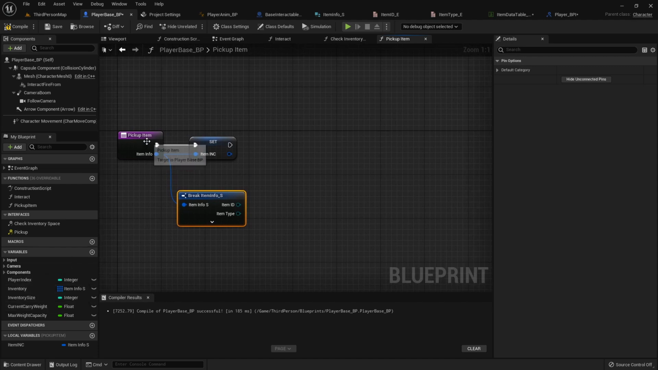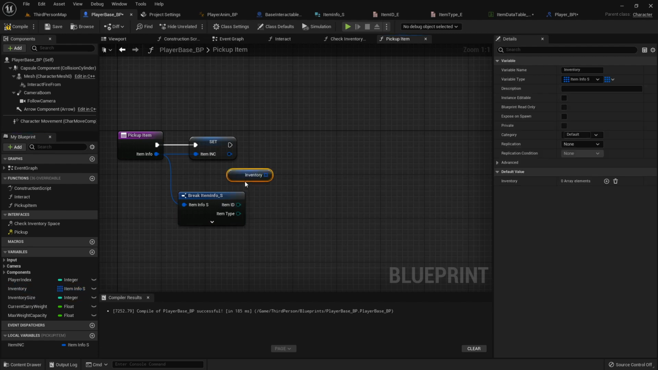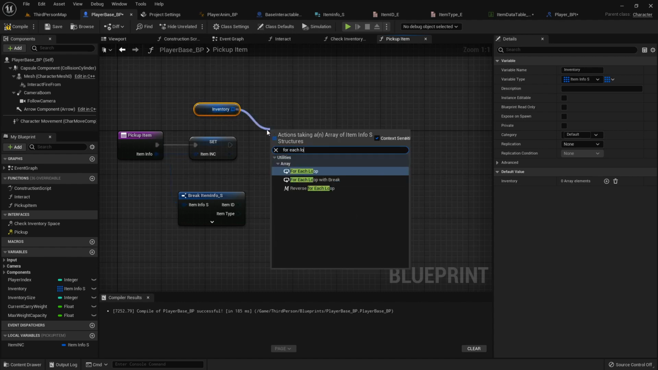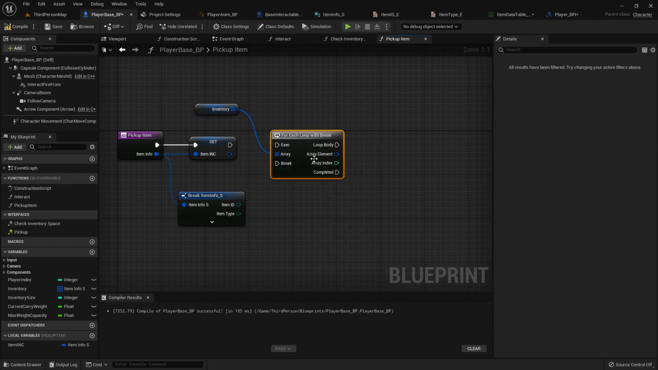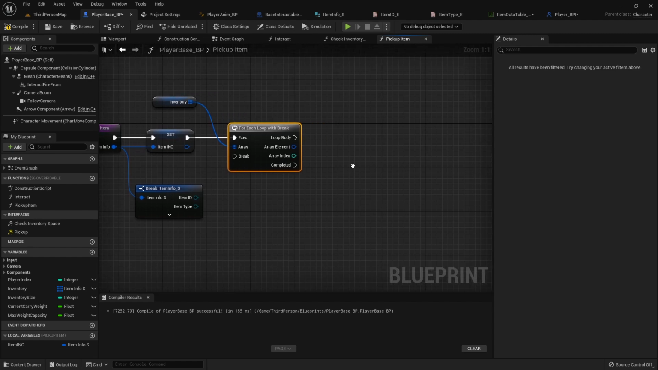So, when we have an item incoming, we need to check our inventory to see if we find a spot for it. So we're going to get our inventory array. From there, we're going to do a for each loop with break. That way, if we find a spot for it early, we don't have to search through the rest of it. So what a for each loop with break does is it'll check every single item for different parameters, and then once it finds one that we need, breaks it off, finishes it off.